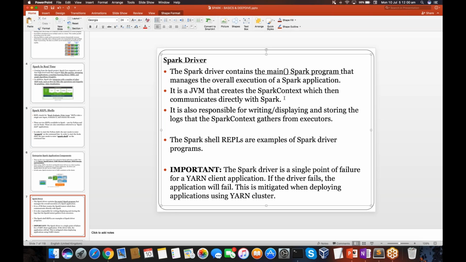Let's revise, guys. Very simple. Spark driver is nothing but a kind of client that is interacting with your Spark main. Now, the Spark main is the driver that is having the overall execution of the Spark application. It is a Java virtual machine. Simple. Understand the theory first and then I'll show you the practical part of it.